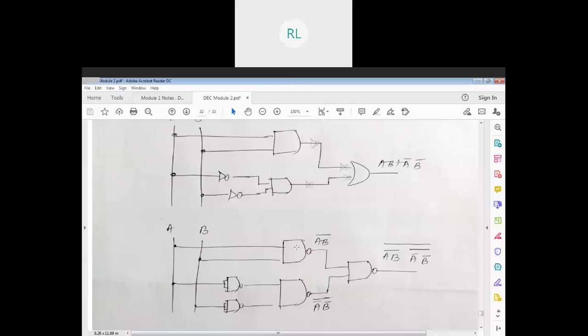So finally, what you can also do is cross check and see if you're getting the same equation.